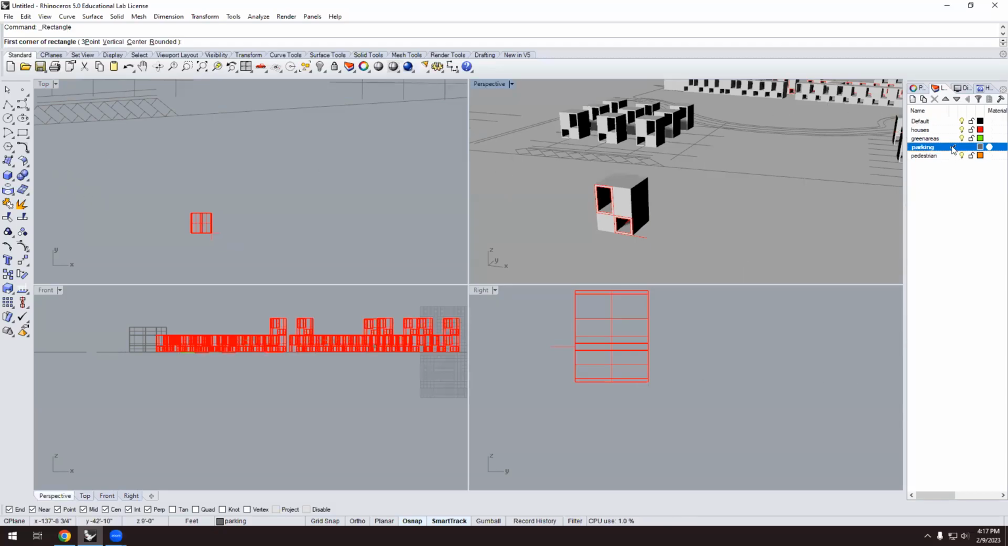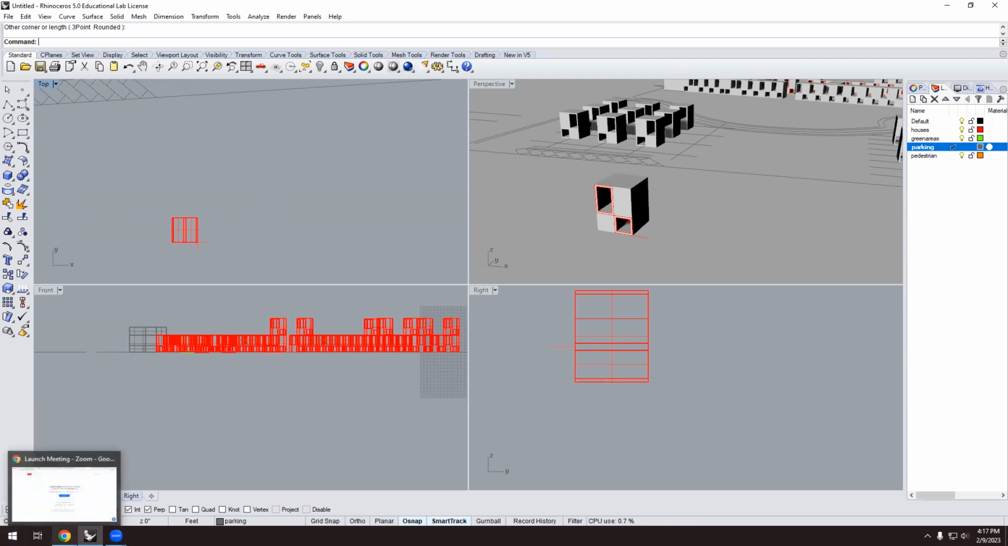Okay, so remember, activate the parking layer, click rectangle, and now we click somewhere and we have a 20. No. Before doing this, I take it for granted: what's the size of a parking place?